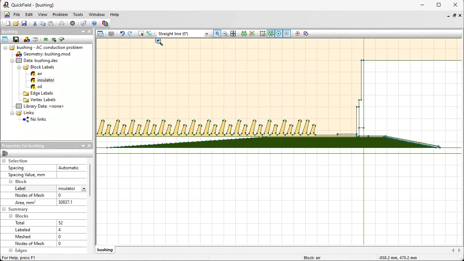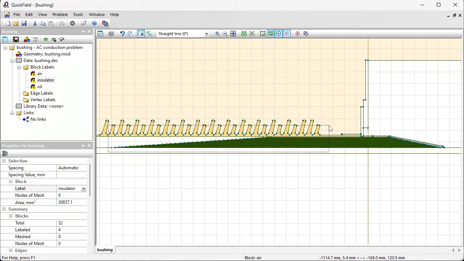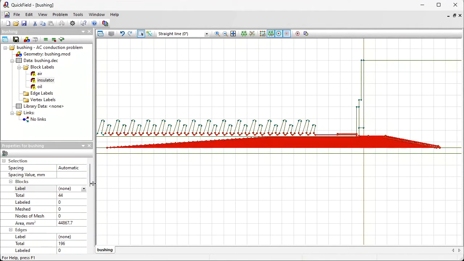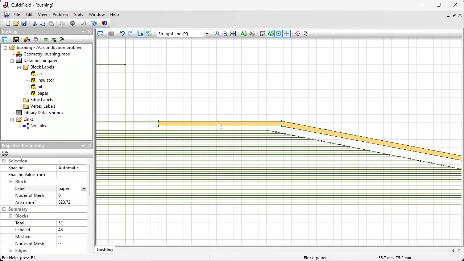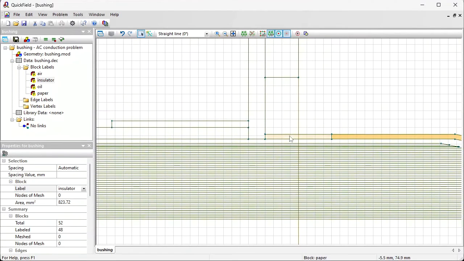Let's zoom out and use the rubber band to select. These blocks are paper. Now let's zoom in. This block is not paper, this is insulator. And this block is a conductor. I didn't assign labels to the conductor borders because there is no electric field inside conductors. Instead, I'm going to assign label to the conductor faces.